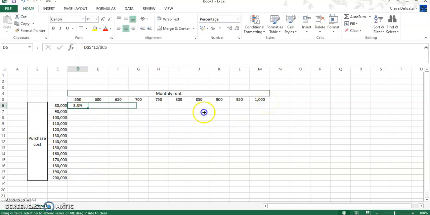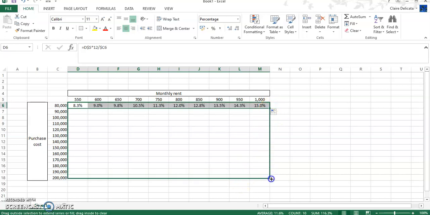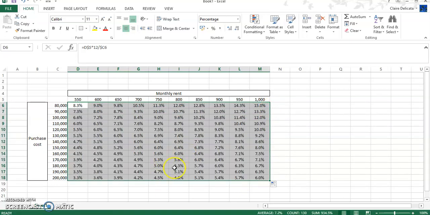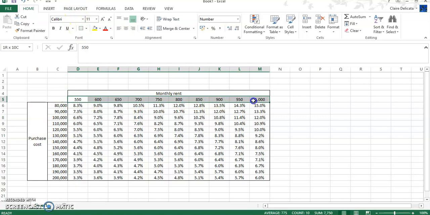So that's my formula, and that's ready to go now. So I've got the green square here, and I can drag that across like that, and I can drag that down like that. And what it's basically done for me is calculated the yield at all those different purchase costs. So regardless of what price I'm going to pay, given the rent range that I put in, it tells me what my gross yield is now. I'm just going to draw a square around that to make it a bit tidier.